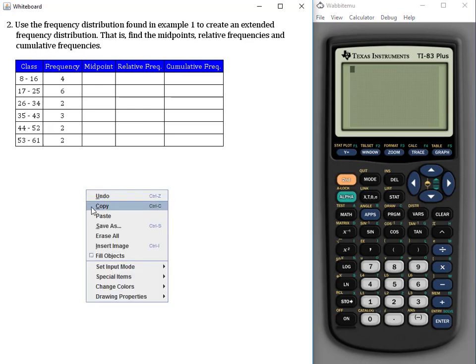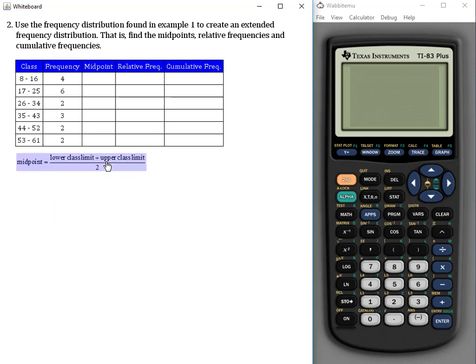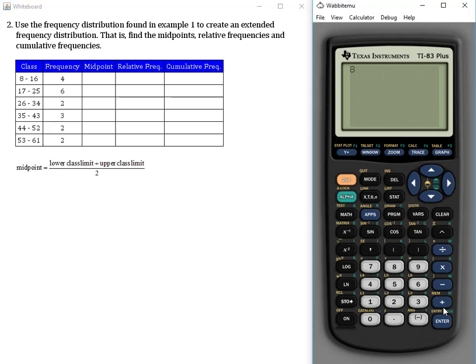So midpoints are found using the formula shown here. We take the lower class limit plus the upper class limit, divided by 2. For instance, for the first class, the lower class limit is 8, so I'll plug that into my calculator. The upper class limit is 16. Add those together, then divide by 2. So my midpoint of the first class is 12. So I will plug that in.